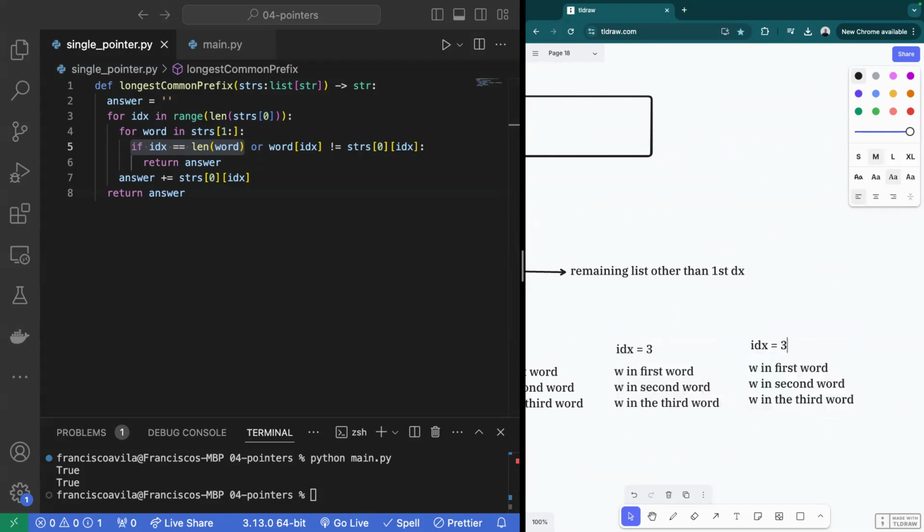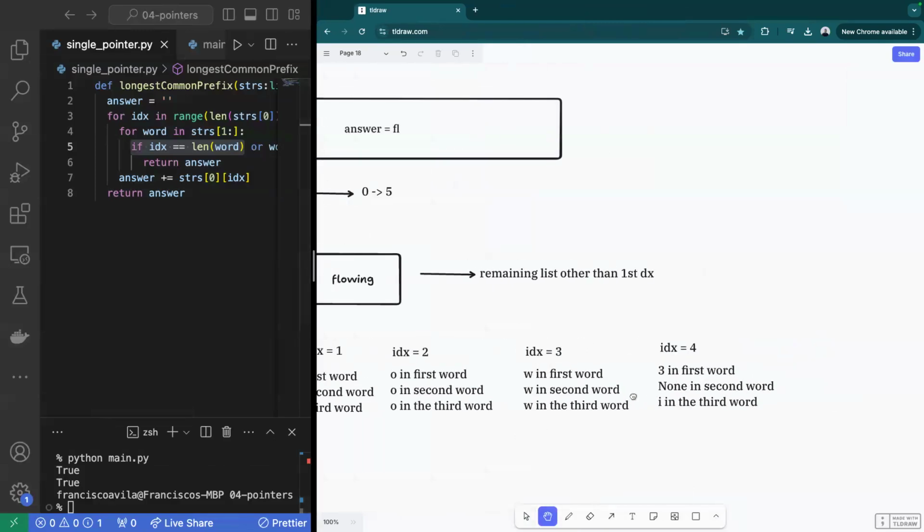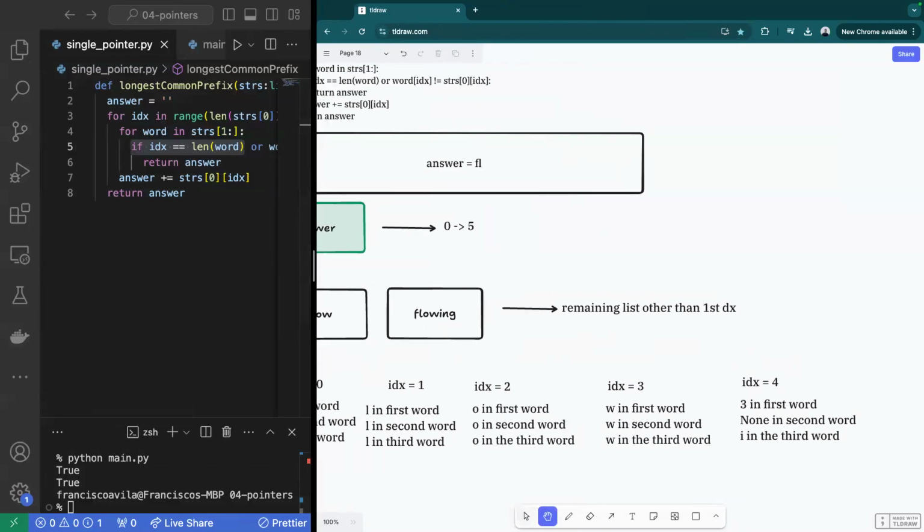And in that last statement, we would have index 4, where in the first word, which is flower, we would have E. In the second word, we would have none, because it's non-existent. And in the third word, we would have I. Well, because the last one is non-existent, our answer builds all the way up to flow.